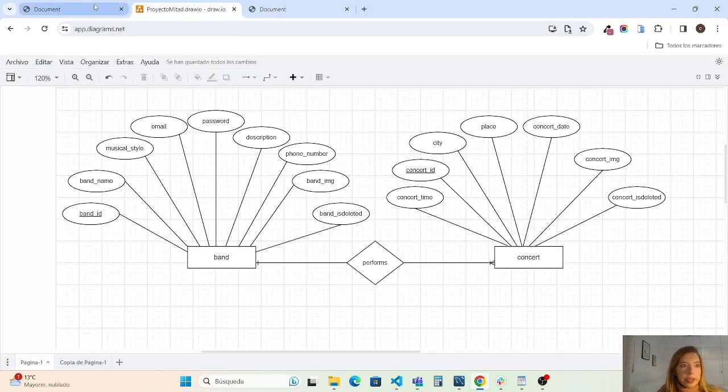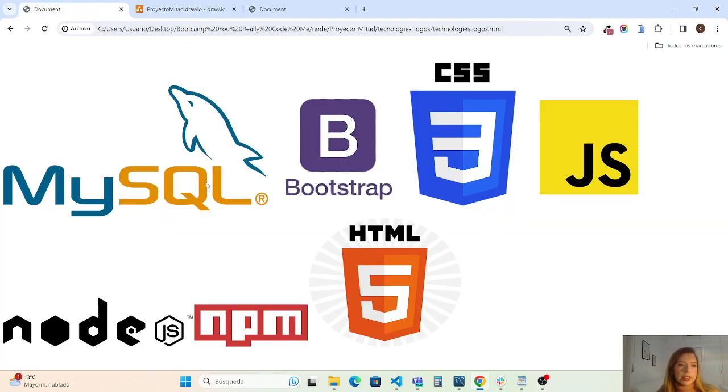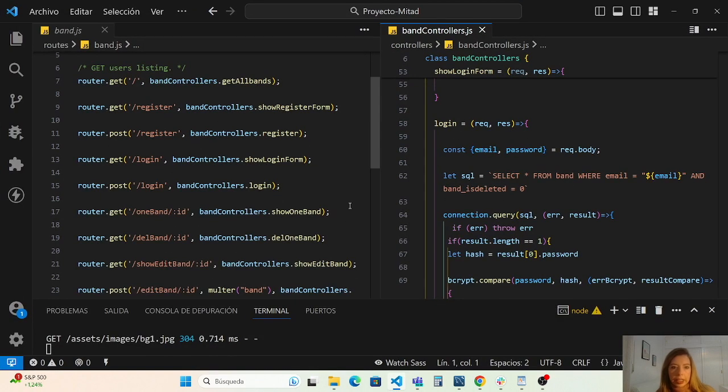And now I'm going to tell you the technologies I used, like MySQL, Bootstrap, CSS, JavaScript, Node, NPM, and HTML. To finish, I'm going to show you some code, like this. This is one of the routes, and also the controllers.